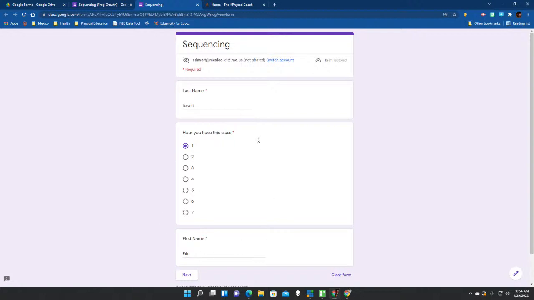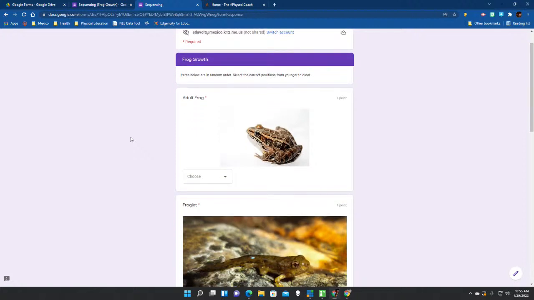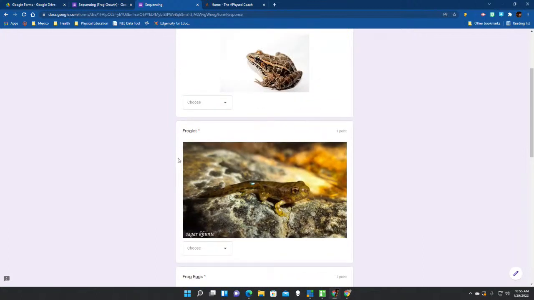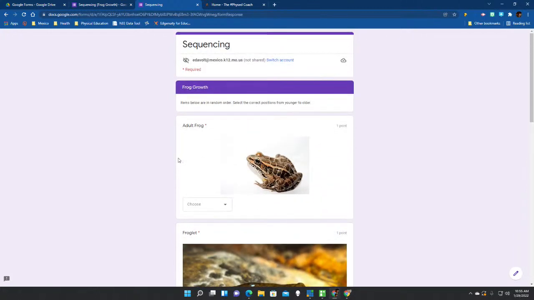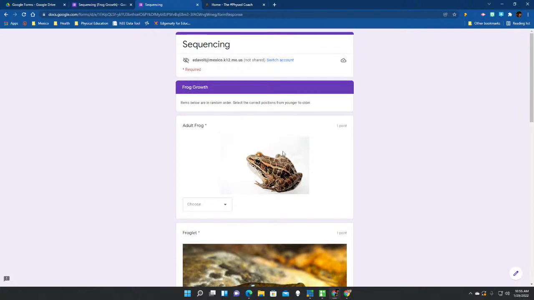So why would I want random sections? Is because of the next section, for instance. This is all about frog growth. I got this example from Eric Kurtz from Control-Alt-Delete, and I just wanted to use his example because it was a great example, but these questions are not in order, they're random. Okay, so thank you, Eric Kurtz, for this example. So I just went out and got random frog pictures based on their age.